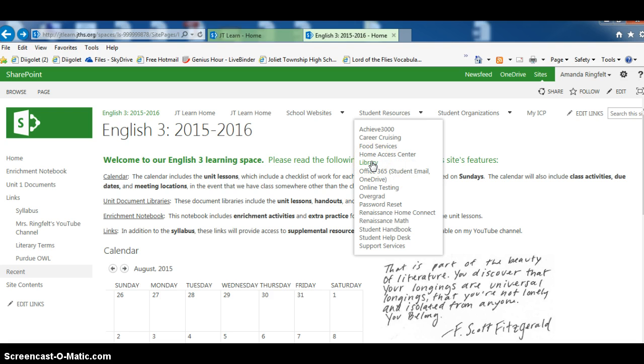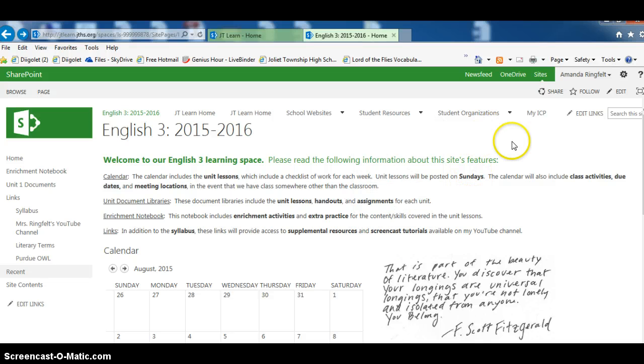This link will take you to the library so you can get to the databases. Career Cruising is here, Home Access Center, online testing once it comes time to do that during finals, student handbook, help desk, all that kind of good stuff. And then my ICP, which we'll talk more about throughout the year. Okay, so that's the horizontal navigation bar. Then going vertically down the left-hand side is the navigation bar for this JT Learn site. So we'll talk about all these different links as we work our way through this screencast.